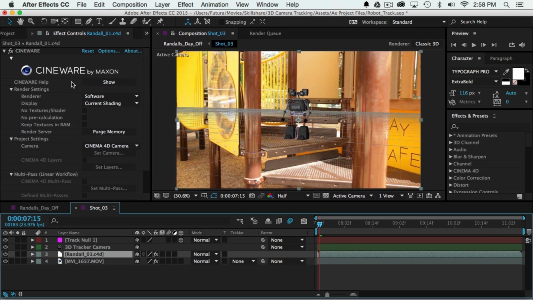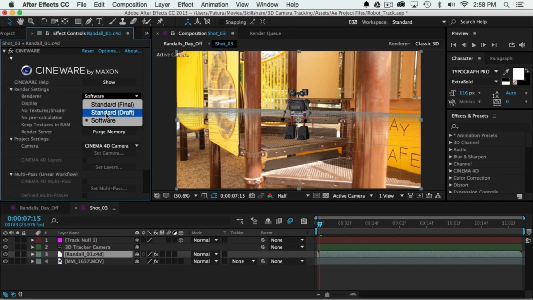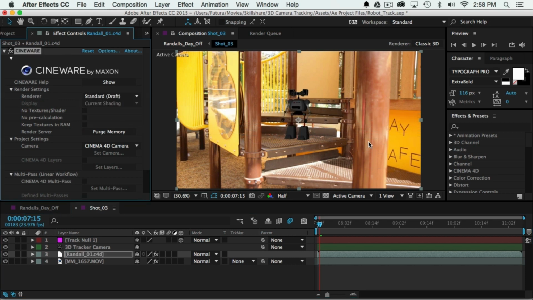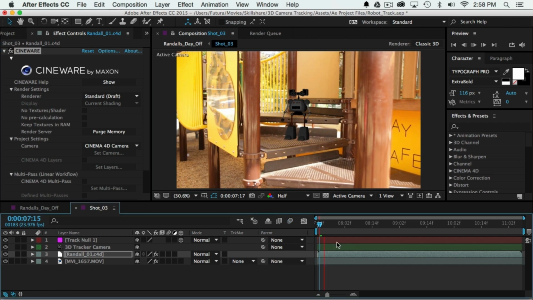Now this automatically adds a Cineware layer onto your Cinema 4D file, which gives you a bunch of controls for how it renders inside of After Effects. I'm going to change the renderer from software to standard draft, just so I can get rid of the grid and focus on the robot itself. Now I can play this back right now to see how it looks in my scene.